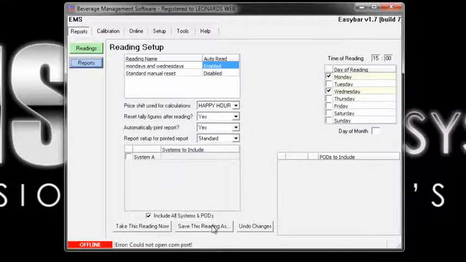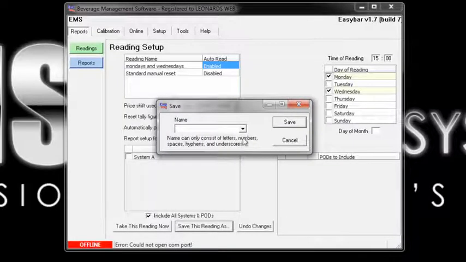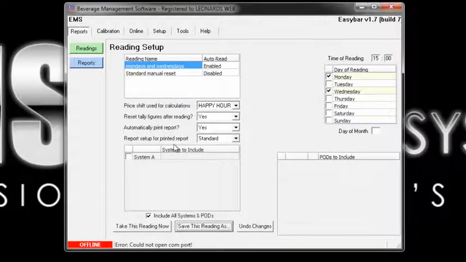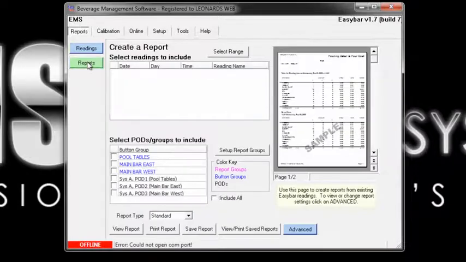Next we're going to want to save this reading because we made some changes, and hit the drop down menu and click Mondays and Wednesdays, then click Save, and yes, you do want to overwrite. Now go back under Reports.